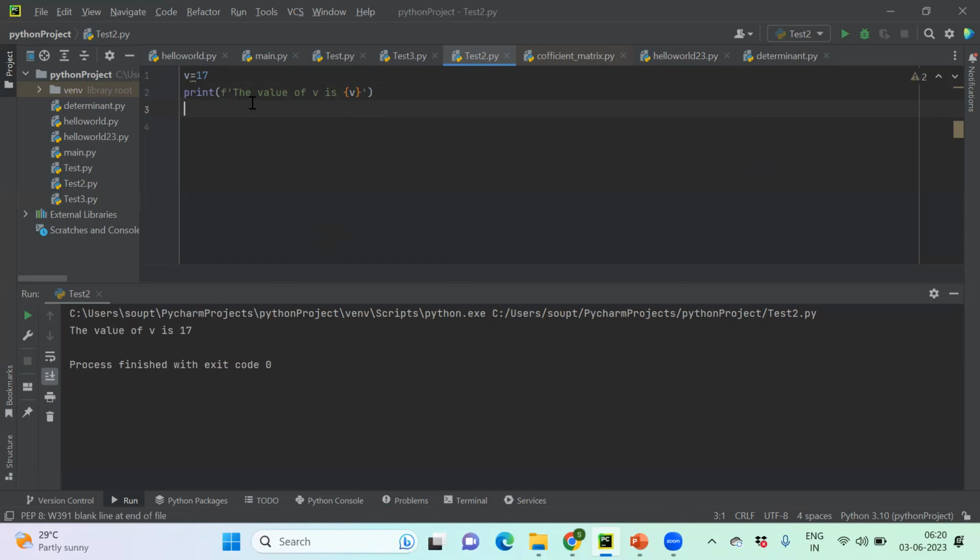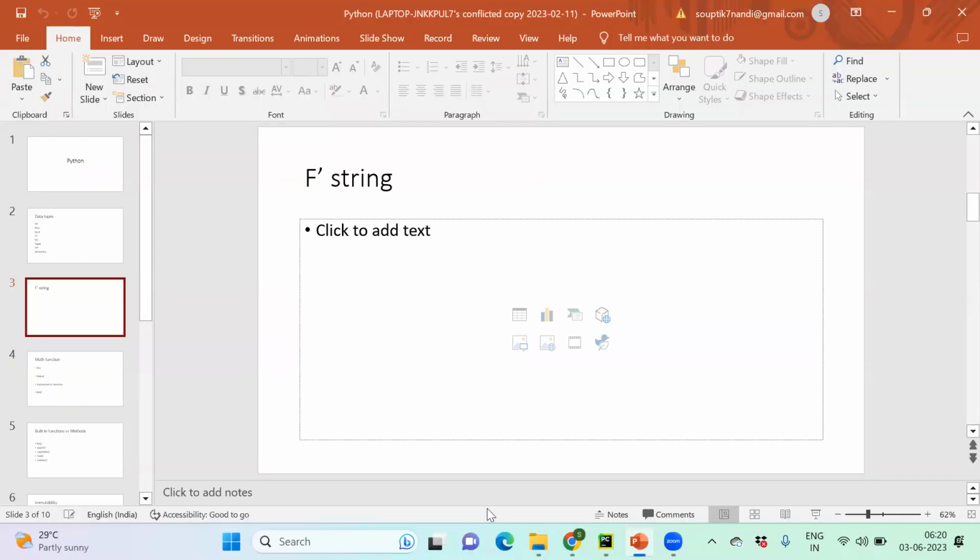So it's the concept of F string. By F string, we can pass the strings as well as the variable value in this nature. Okay, this kind of thing we'll be using in further examples and all. That's why I'm mentioning F string a bit earlier. Okay, so this is F string.